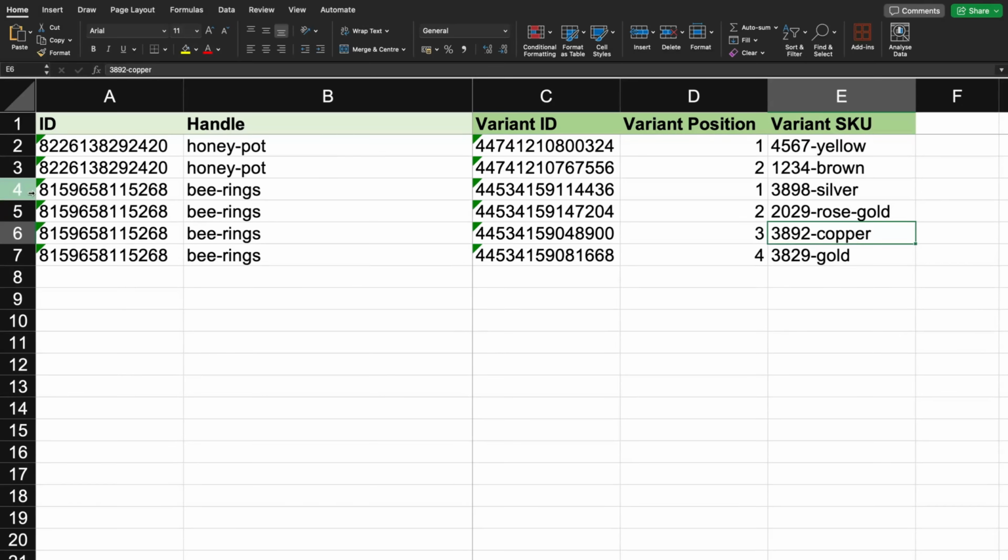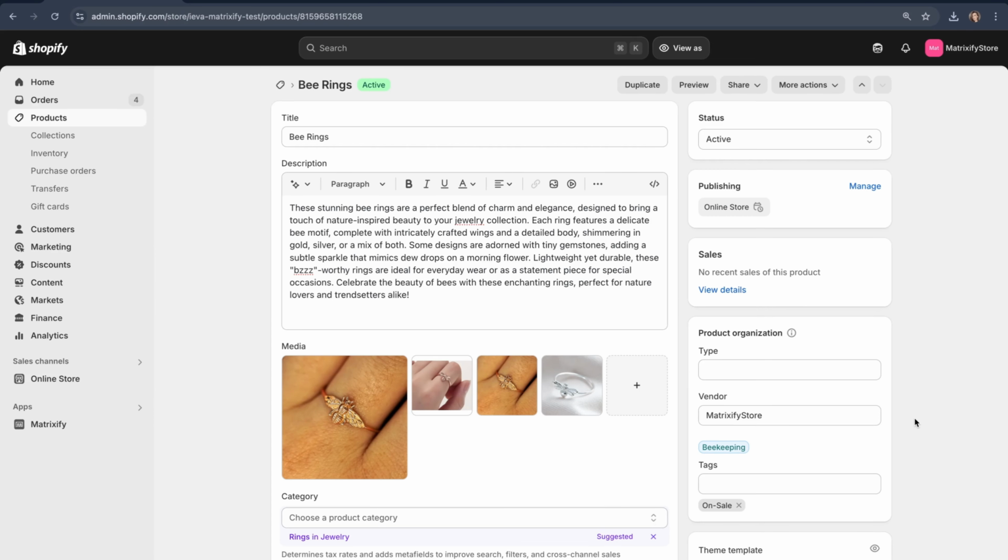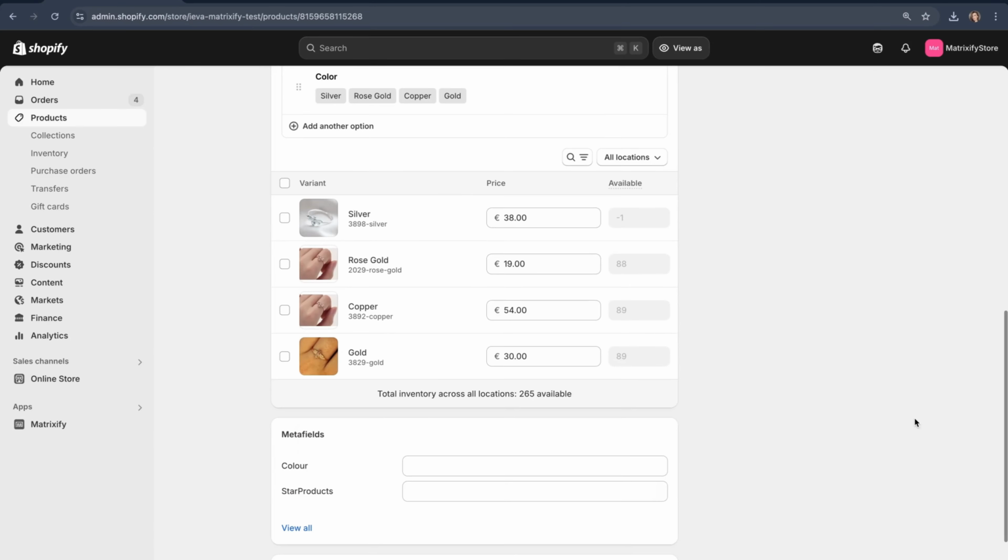And for B-rings, we have 1, 2, 3, 4 as we have 4 variants. Now I'm going to start by changing the order for the variants for B-rings. And just for reference, this is what the B-rings product looks like in my Shopify admin. And this is the current order of the variants. So we have silver first, then we have rose gold, copper, and gold. Now I want to change gold to be second and copper to be first.